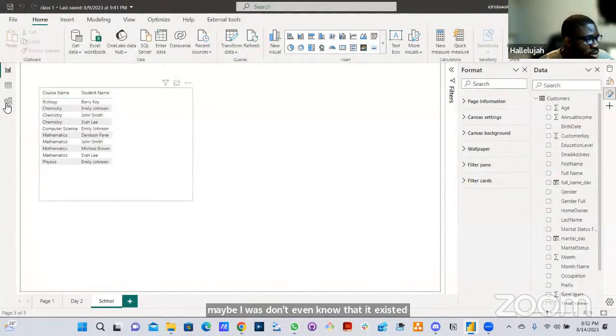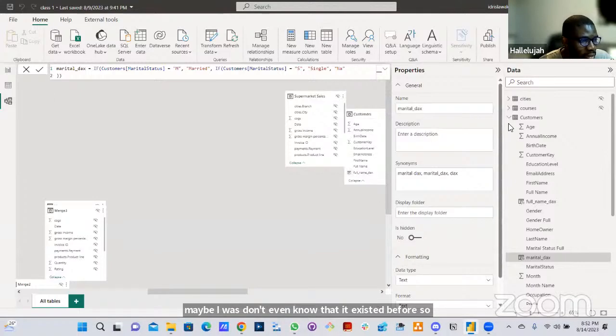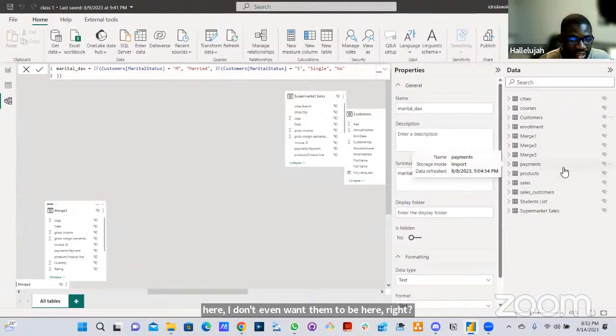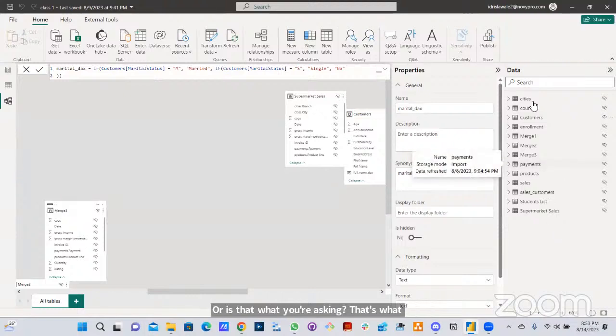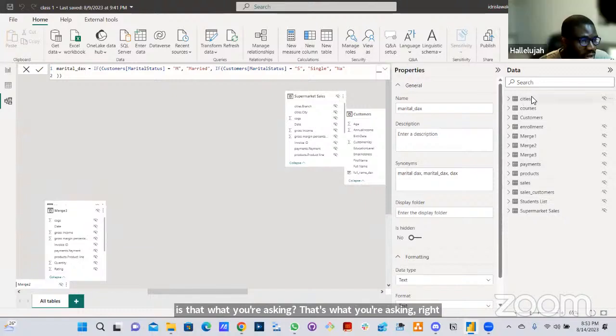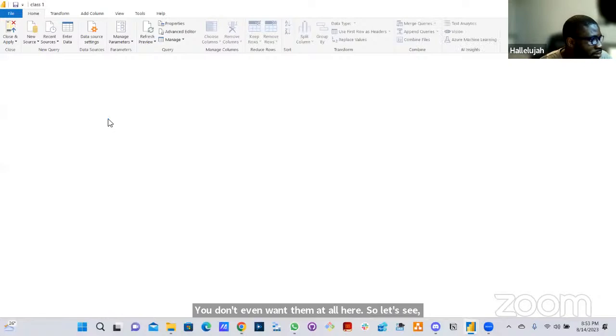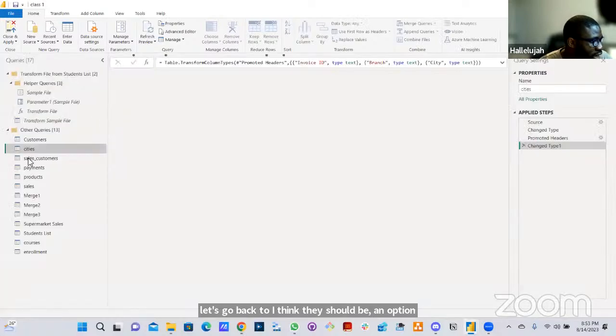So let's assume all these tables now, instead of hiding them here, I don't even want them to be here, right? Is that not what you're asking? That's what you're asking, right? Yes, we don't want it to be here. You don't even want them at all here. So let's go back to Power Query. I think there should be an option there. So like these are the data, right?